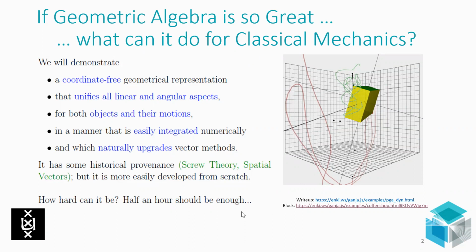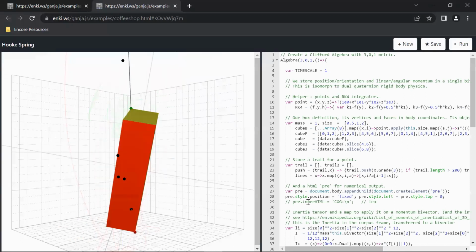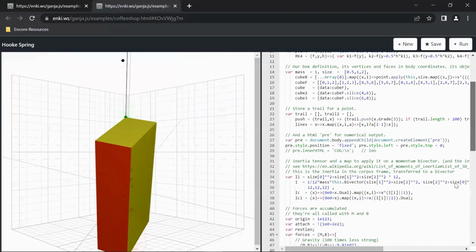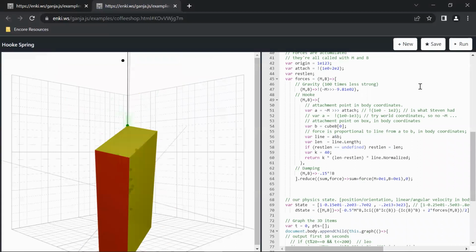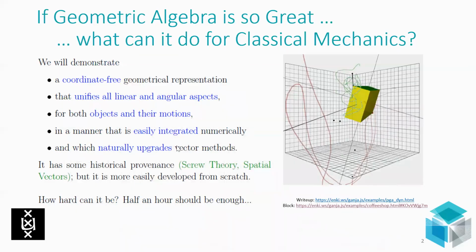It has historical provenance: screw theory, spatial vectors, and Stefan learned it from Charles Gunn. But I think it's easier to develop it from scratch in half an hour. So that's what I'm going to try and do. And what you saw in this little demo is real-time computation of the mechanics of a block on a string, to look forward to at the end of the presentation.